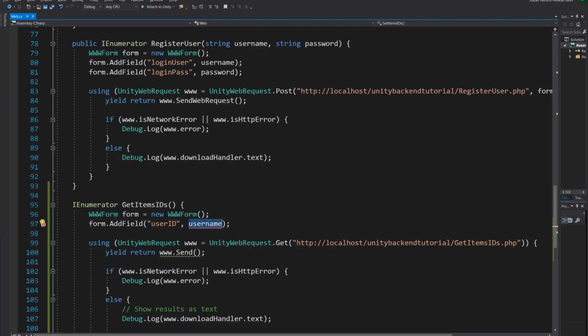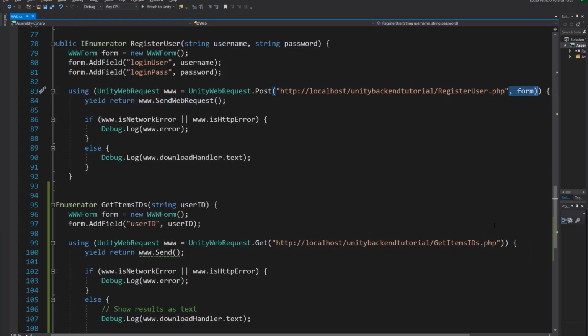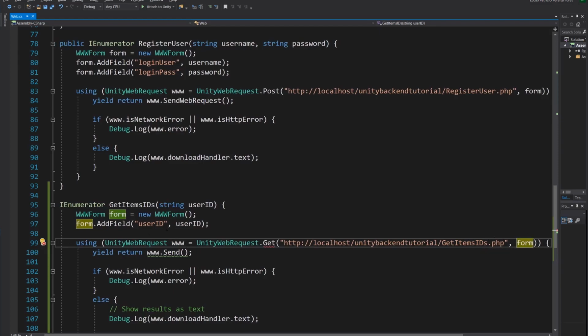And username is not a variable that we have. It should be actually user ID. We're just going to call it that, and we're going to get it as a parameter. So string user ID. This could actually be an integer since our IDs are integers, but for the sake of simplicity, I'm just going to keep it as a string. Now we have the form. We need to also add the form as a variable here. So we're just going to type comma form. So we're submitting to that PHP our fields.